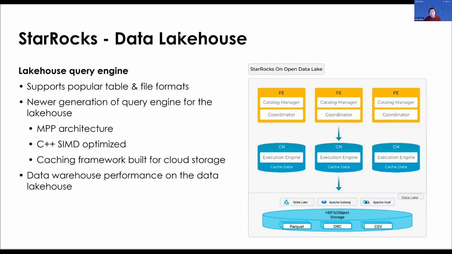And you have the same features that drive our really good performance: our MPP architecture, where we can do in-memory data shuffling, which is great for low latency joins on the fly. We're written in C++ and we did vectorization, and that's great for query performance. We also have the same caching framework that we built for the storage and compute separated, shared data architecture, and the same cache still works for the lakehouse. So basically, you get data warehouse-like performance on the data lakehouse, including those really extreme customer-facing use cases.